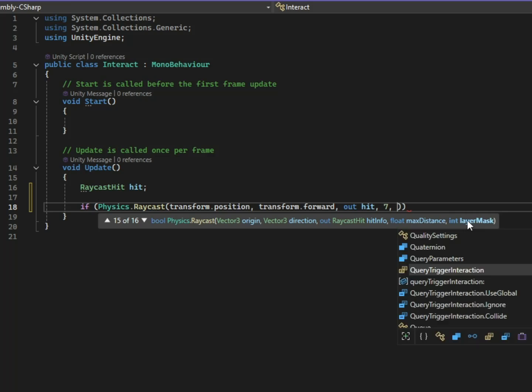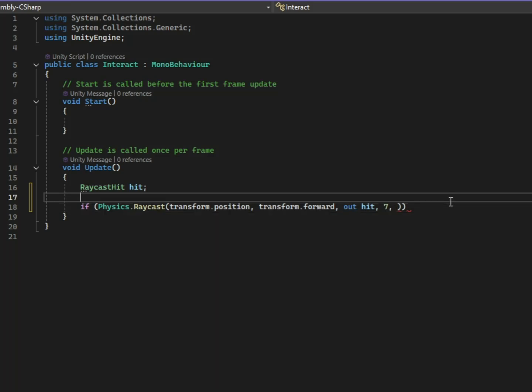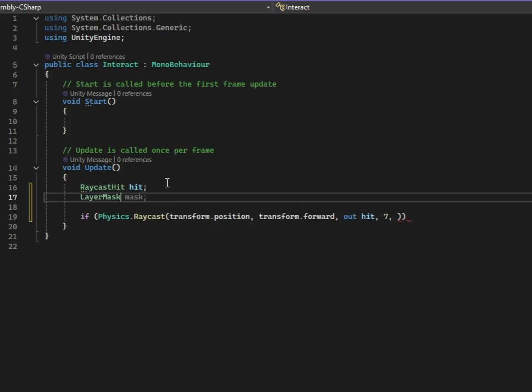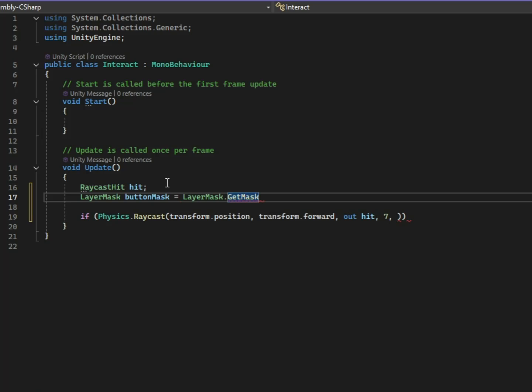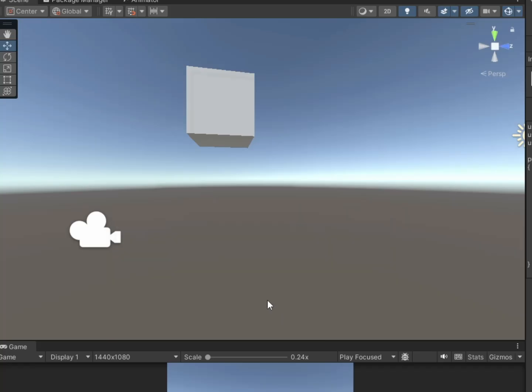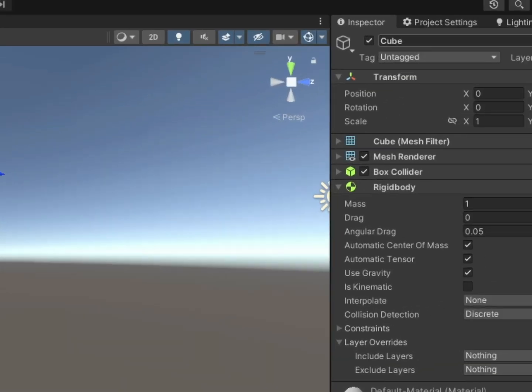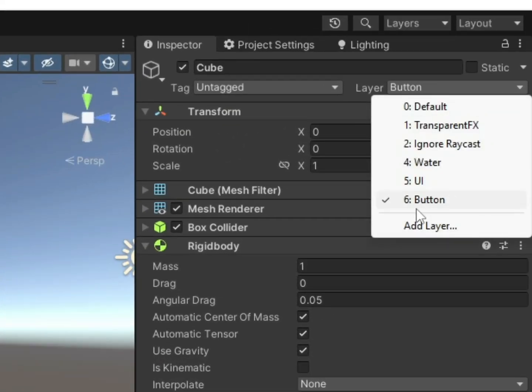Then finally, a layer mask. Now, since we don't have a layer mask set up yet, we just gotta make the one right up here. LayerMask, we'll call it buttonMask, equals LayerMask.GetMask, and then whatever the name of your layer is. So here in Unity with our cube, I have it under layer button, which is why I called the layer mask buttonMask. So this is what I'm going to be using for this raycast.